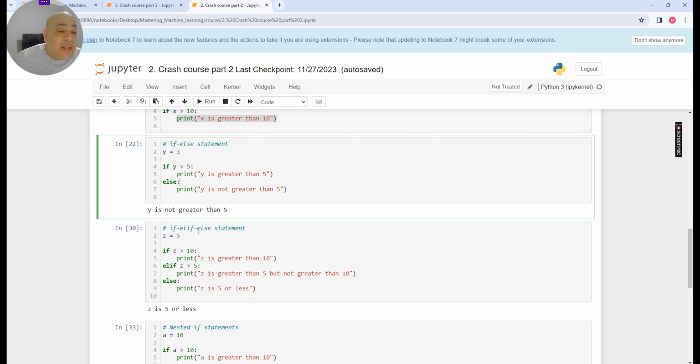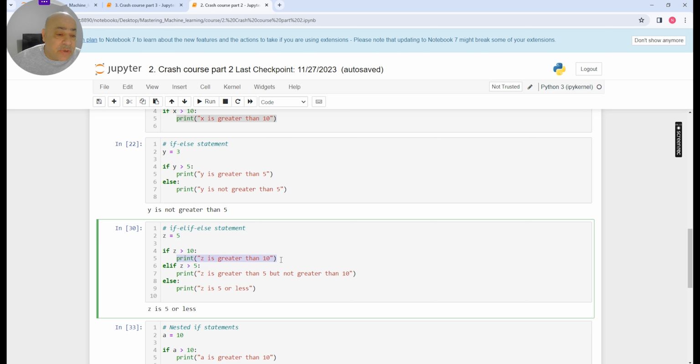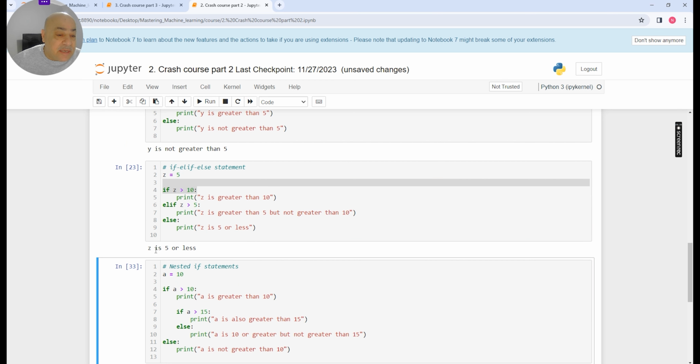Now let's have the else if statement there. I have a variable z, and I assigned 5 to it, and then I said is z greater than 10? It's not, therefore this will not execute. Then I said else, is z greater than 5? It's not, so this one will not execute. The default is z is 5 or less, and it should execute. So let's try executing this, and it says yes.